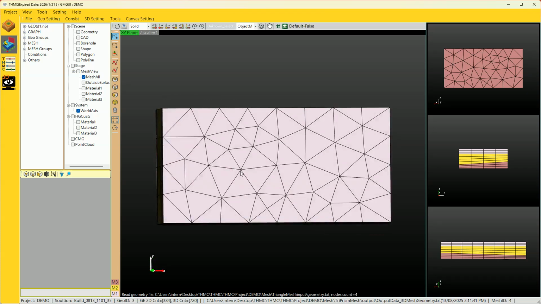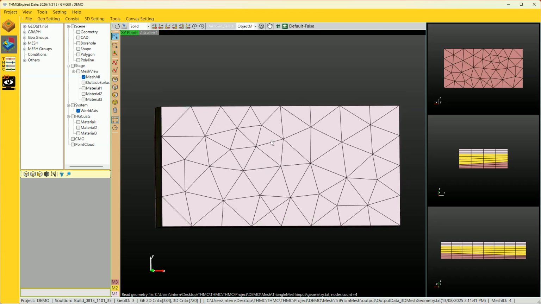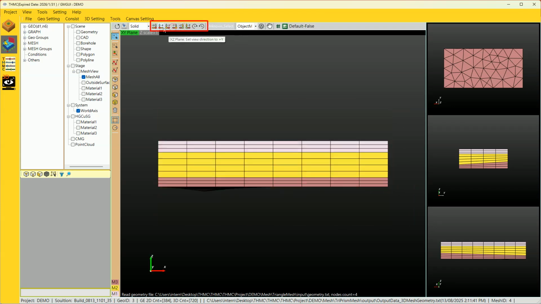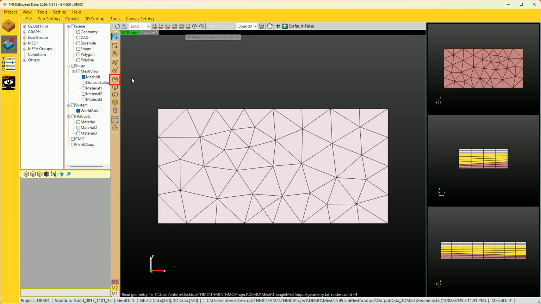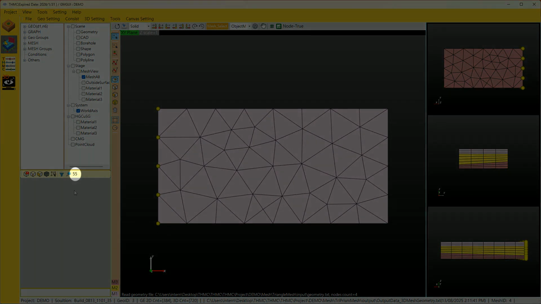Left-click to rotate the view, right-click to zoom in and out, and click the scroll wheel to pan. You can set the view direction from the panel above. Now the mesh is complete. The next step is to set spatial location groups for initial and boundary conditions. First, set boundary nodes into groups. Click Select Nodes and select the left boundary. You can see the number of nodes on the left. There are 55 nodes for the left boundary in this demonstration.